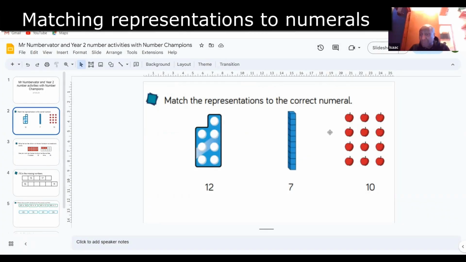Something that I do with my year 2s to bring it all together: I've got Numicon, I've got the base 10, I've got my apples, I've got my fruit. They have to match the representation to the correct numeral, the correct number. So 12, 12, 7, and 10. A simple activity, but really powerful and really important.